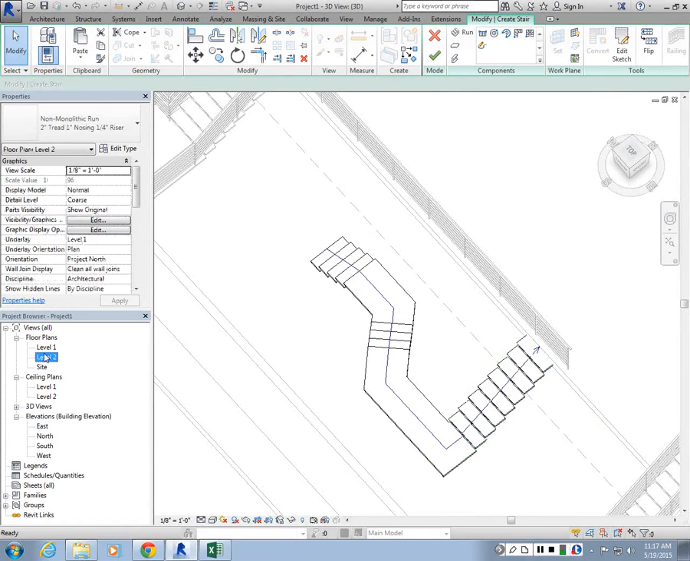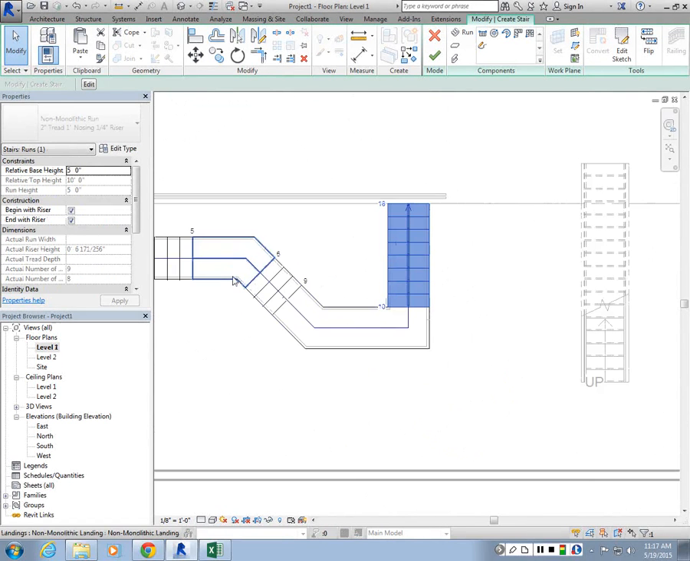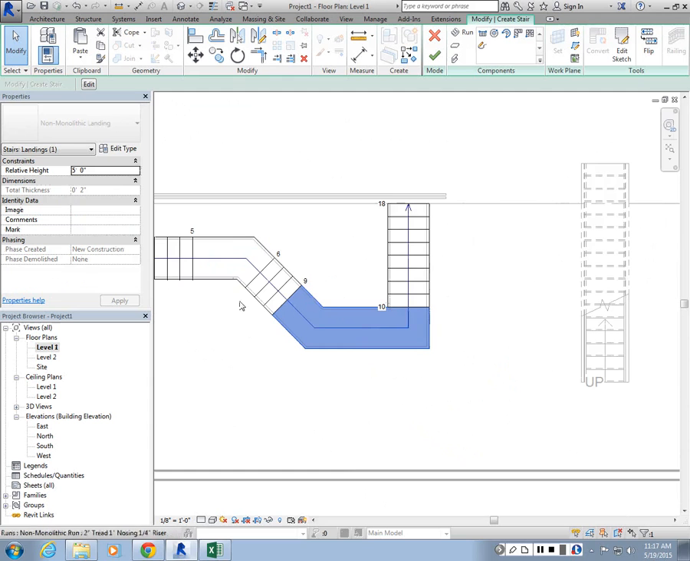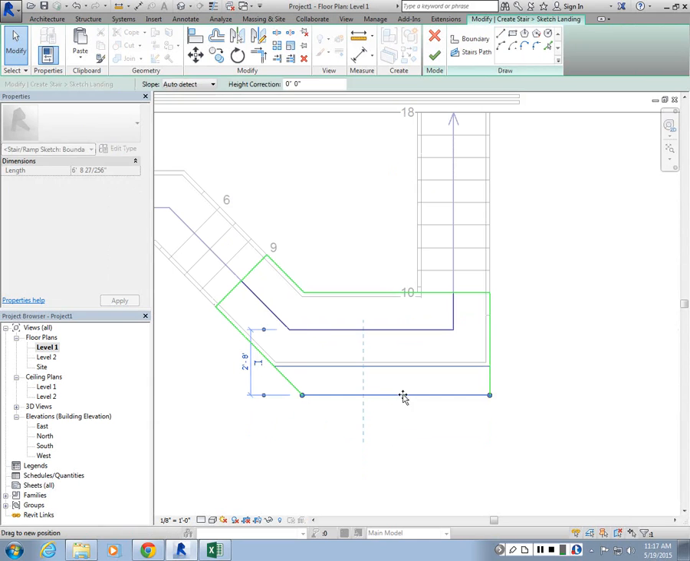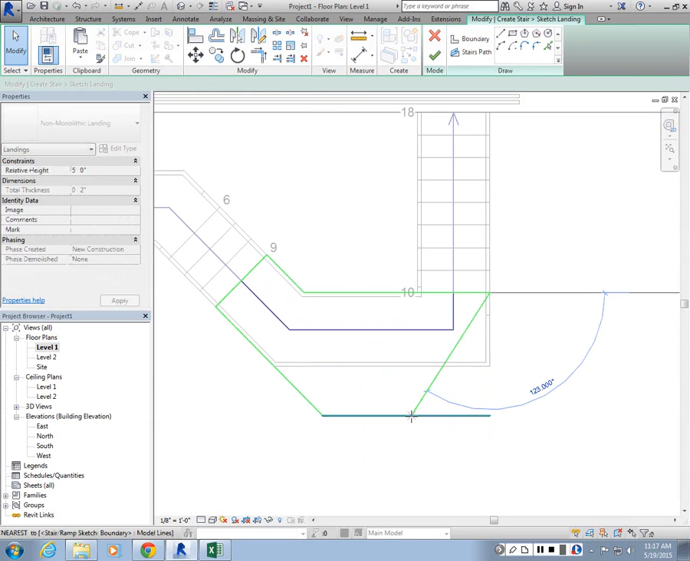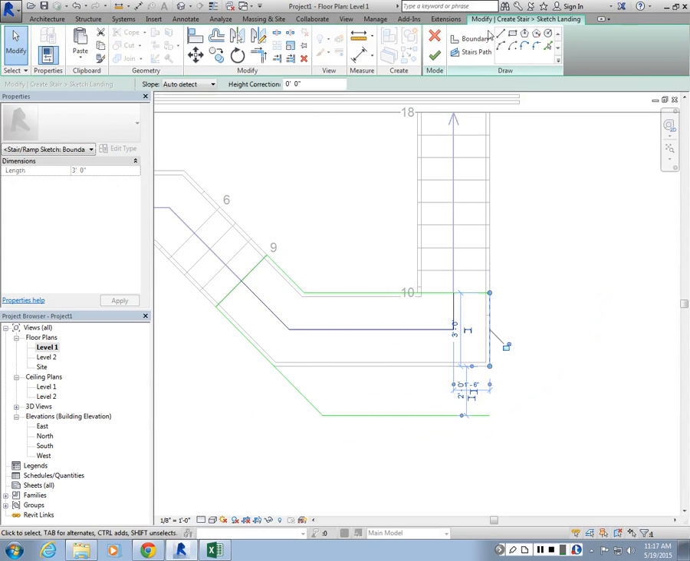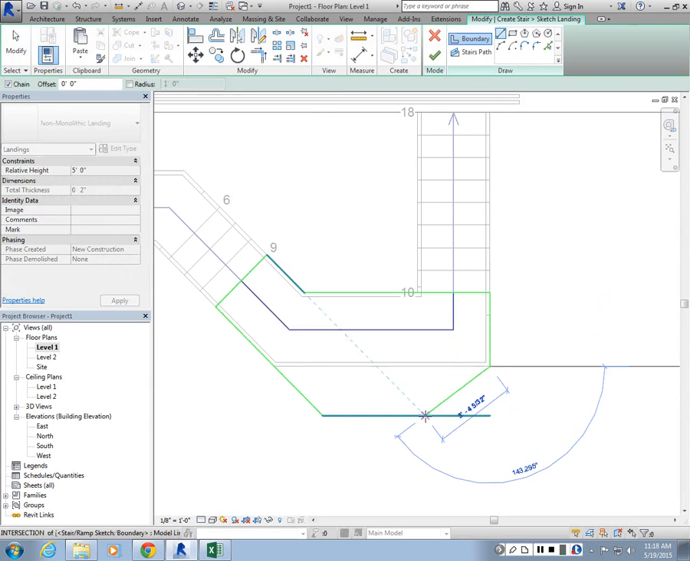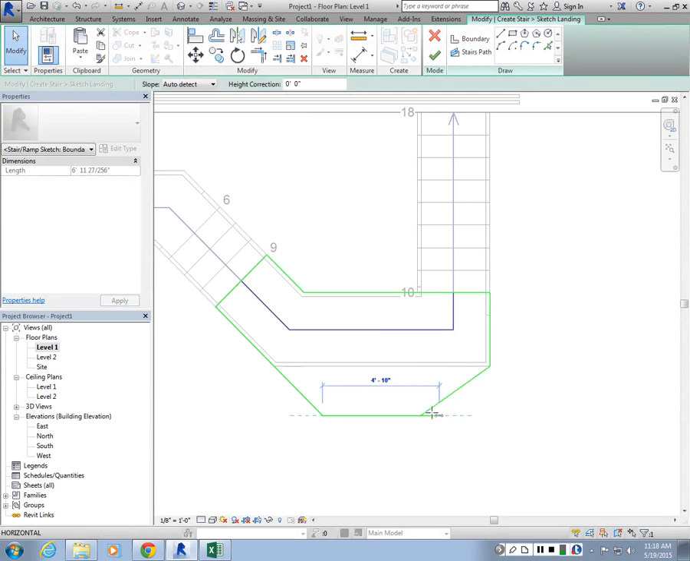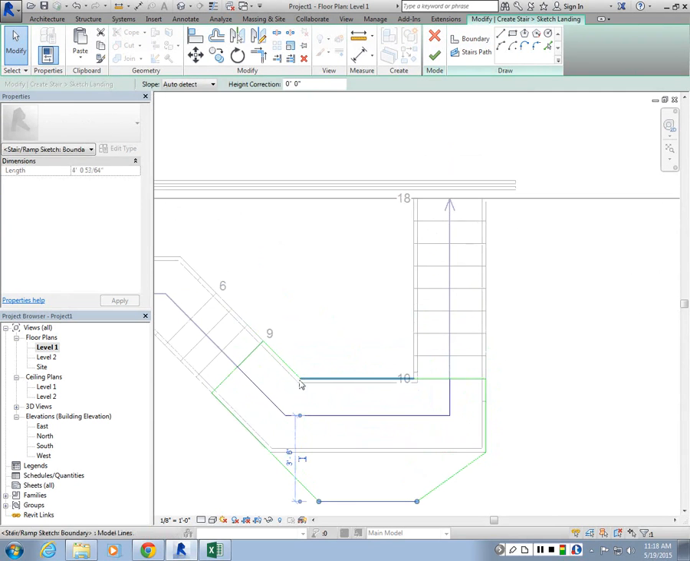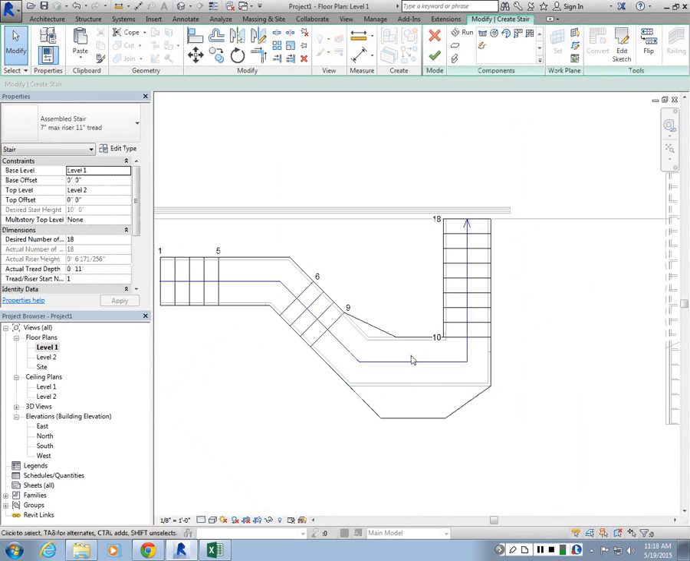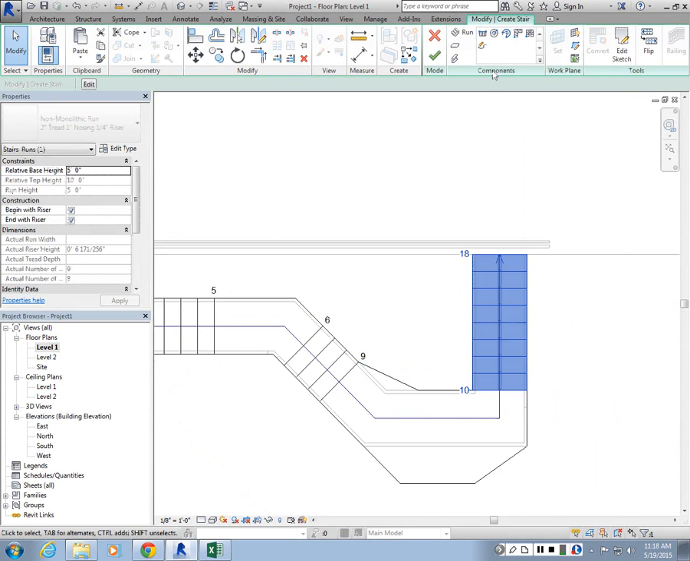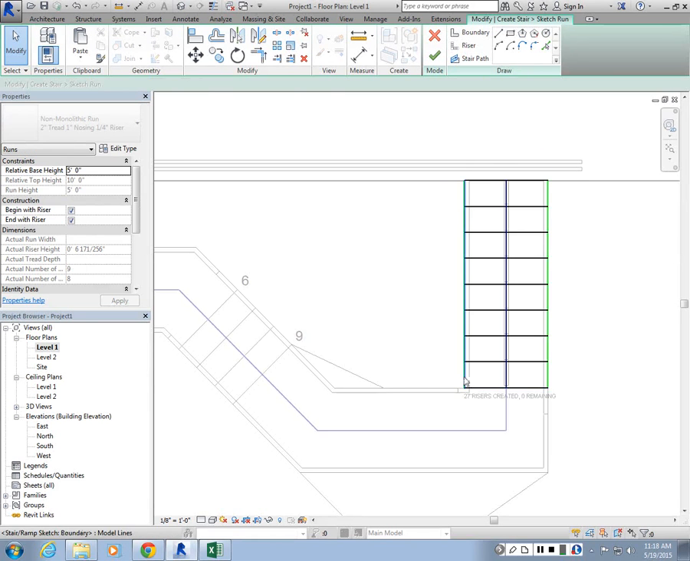And then I'm going to go to level 1. So I can choose this one and do edit sketch. And maybe I want it to be something like this. Well, right. You can go as fancy as you want. Right, so now my landing is updated. I can do the same thing to this one, edit sketch. Maybe this one's here.